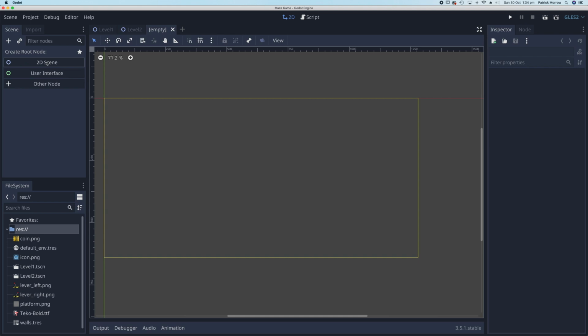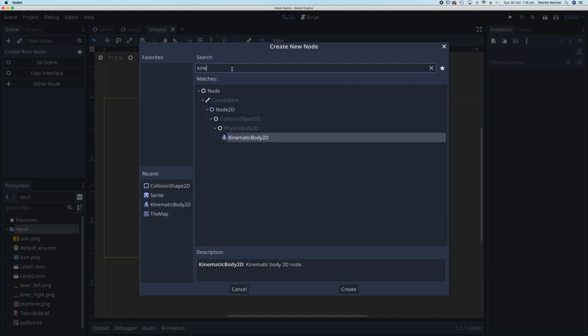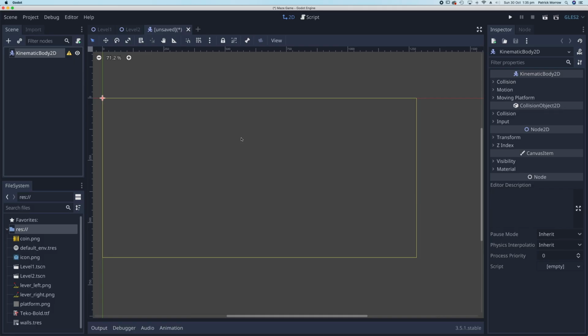And we're not going to do a 2D scene this time. We're going to click on other node. And the node we want is going to be called a kinematic body 2D. Now think of a kinematic body 2D: if you are interacting with physics and you're controlling the player with code, kinematic body 2D is the way to go. I have my kinematic body 2D node. I'm going to double click to rename this, renaming it as player.